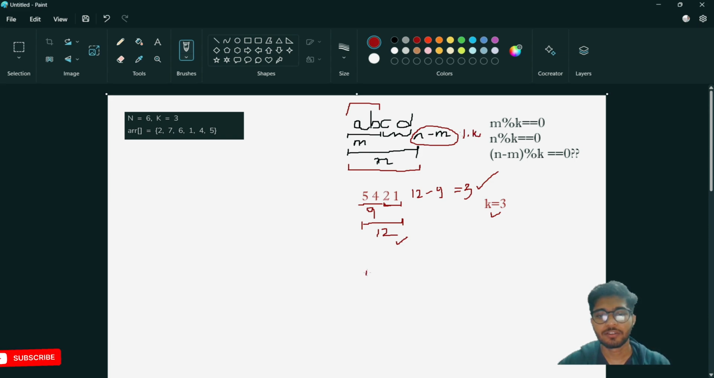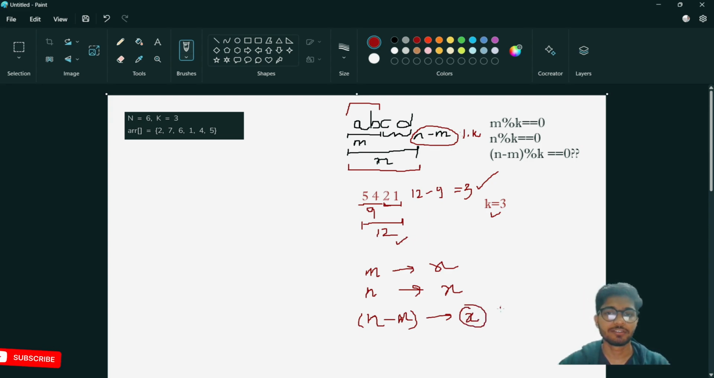Similarly, if the sum M leaves a remainder x, and N, the sum of all the elements, leaves the same exact remainder when divided by k, we can also say that the sum of the remaining N minus M elements will also leave a remainder x. So these things are proved.